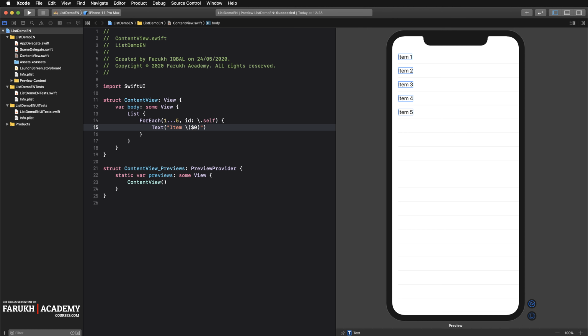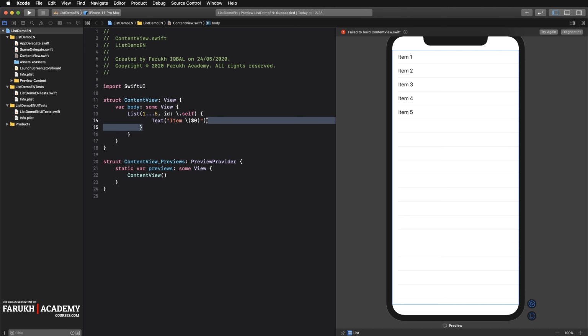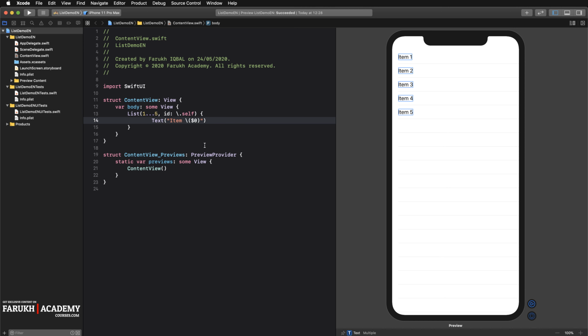You can pass the collection of data to the list view directly. Here is the code. You can simply cut that, put it here, and then simply delete the ForEach loop like this, and as you can see we get the same result. You just need a couple lines of code to build a simple list table.